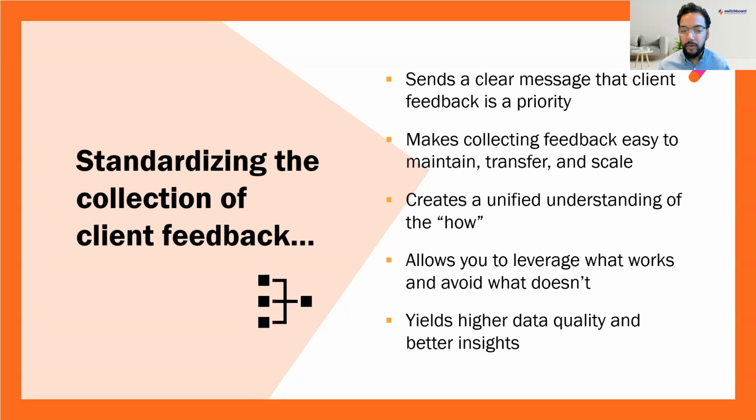And then lastly, scale, right? Because you have the steps and resources available, you're able to scale your client feedback approach accordingly. And the last thing I wanted to highlight, and I touched on it a little bit, is this idea of higher quality yields higher quality data and better insights, right?